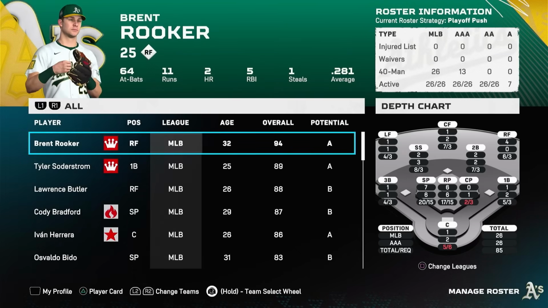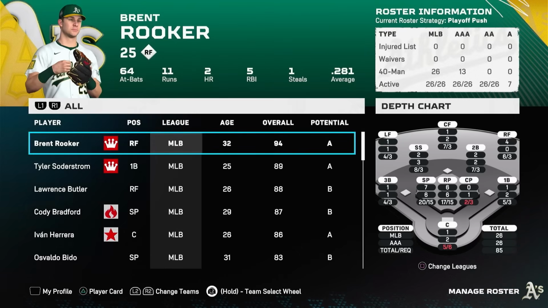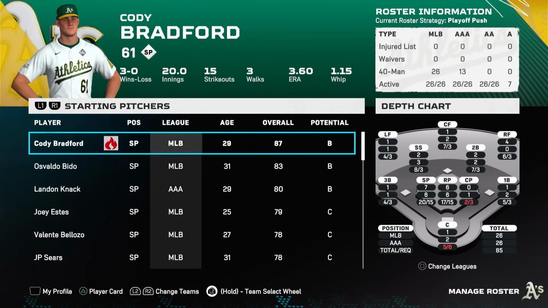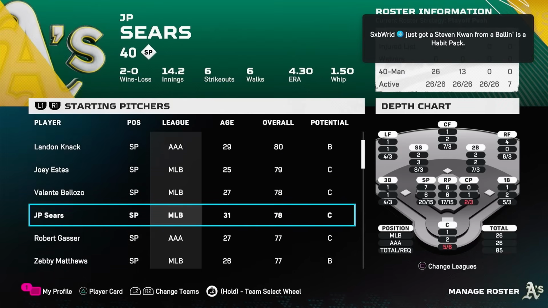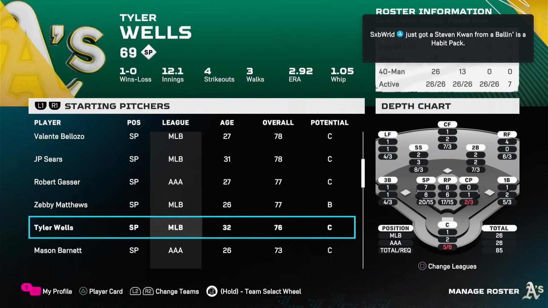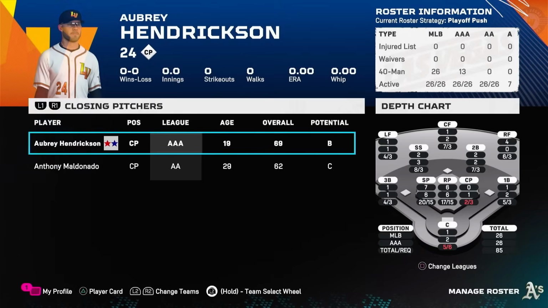We've taken our challenge. We did it under the budget, made it to the World Series. We went to our secondary budget tier and then won the World Series with a roster that is full of underdog players, like guys that we don't really hear of. Cody Bradford, Osvaldo Bido, Joey Estes, Valente Belozo, JP Sears, Zebby Matthews, Tyler Wells was our pitching staff, with our best reliever being Tim Herron.